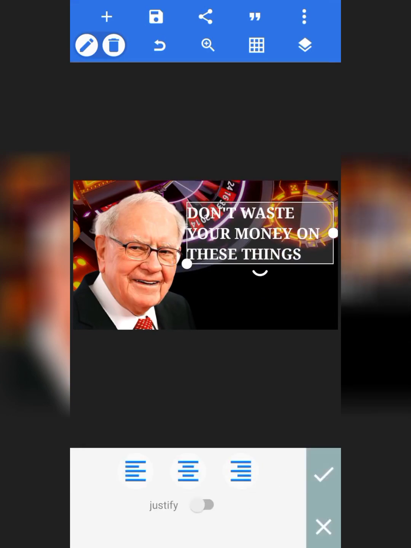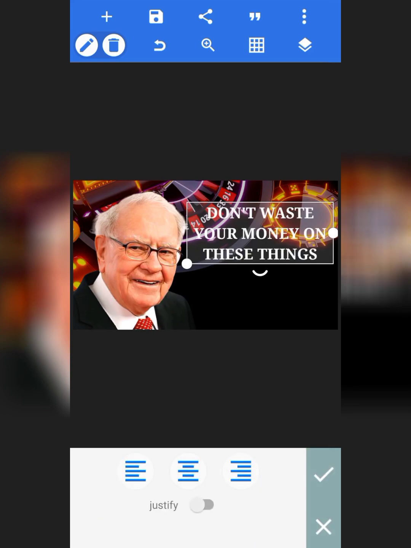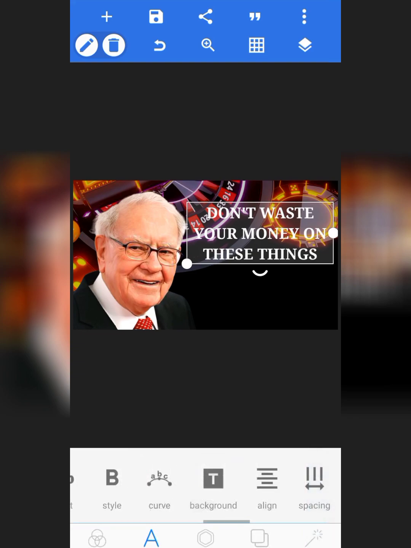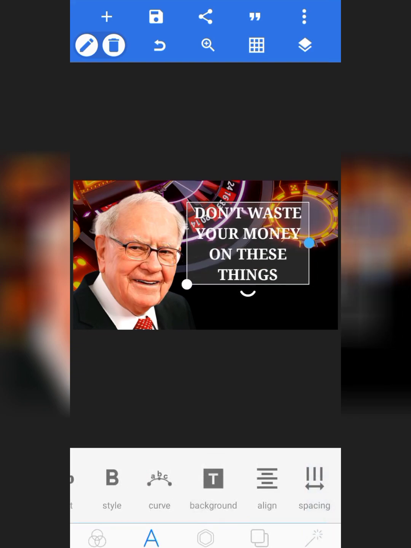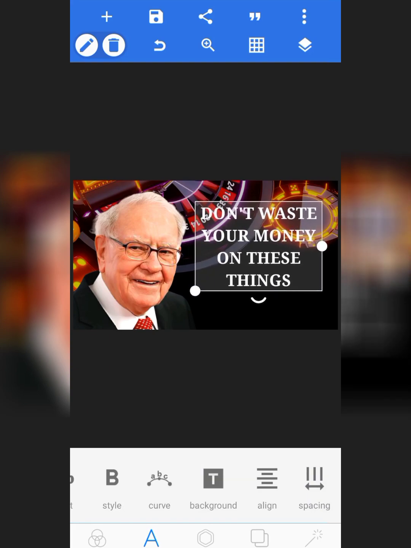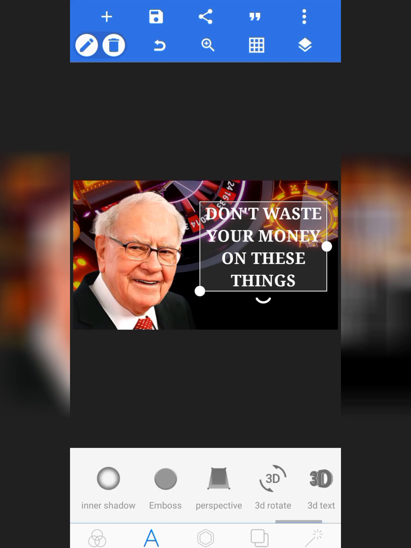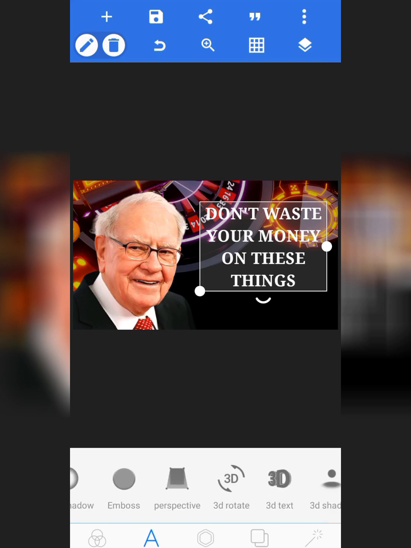Then you align the text. Align the text, put it in the center. If you want to justify it or put it at the side, it's your choice. But this one, I'm putting mine at the center. Then you adjust it, increase it if you want. You increase by clicking the left white circle at the bottom.